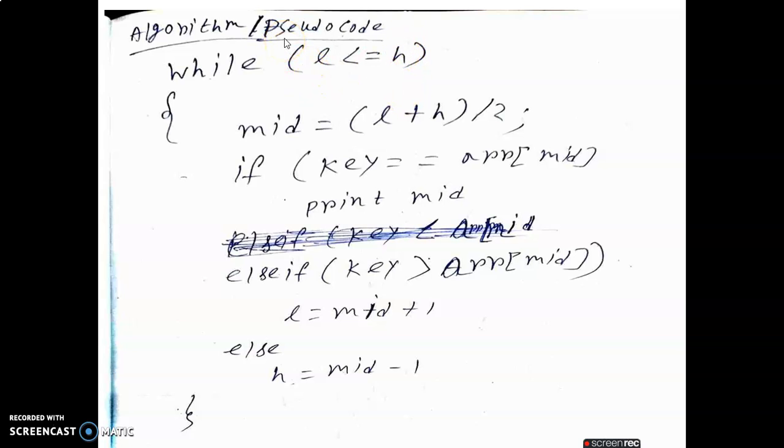Keep in mind a very important criterion for the binary search algorithm: the L value is always smaller than H, or L is equal to H, that is L less than or equal to H. Now if the condition is satisfied, then go to the body of the while loop and calculate the mid value, mid equals L plus H by 2. Here we store the result and take only the integer value, the part before the decimal point.